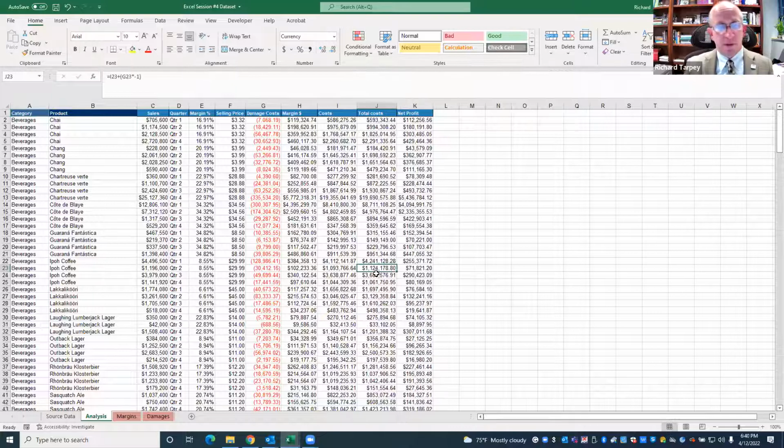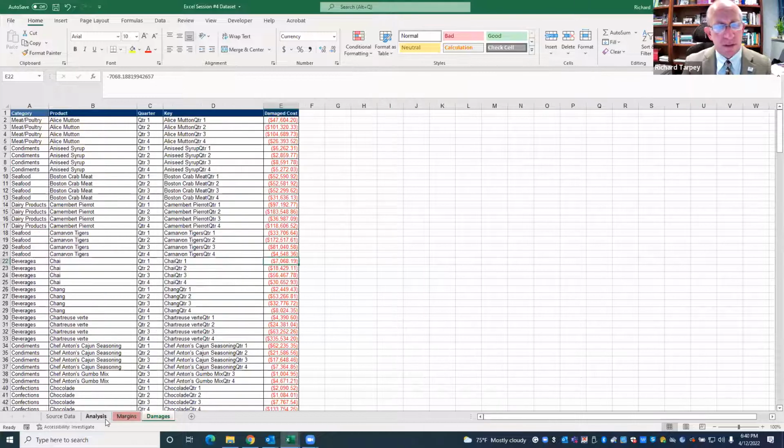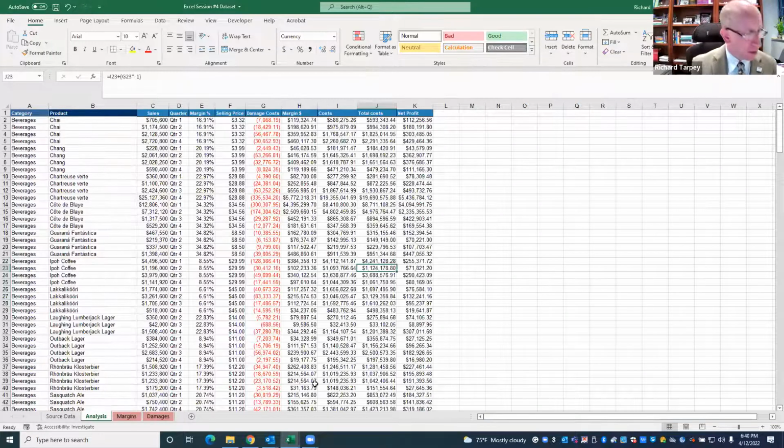All right, and this is fairly realistic. By the way, this is real data. I got this data from a source, just say that. This could very well be an analyst problem that's been given to an entry-level analyst, certainly. Here's all this data. Remember, we were given this source data, the margins and the damages, and the ask could be, let's start with a question.